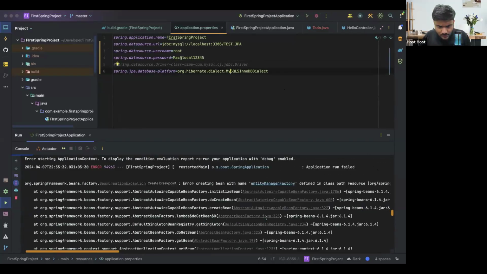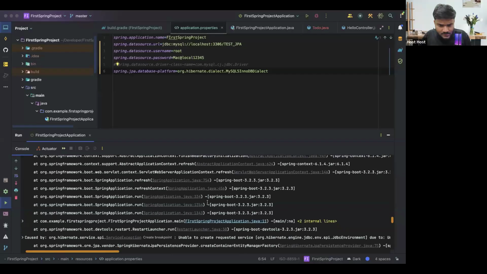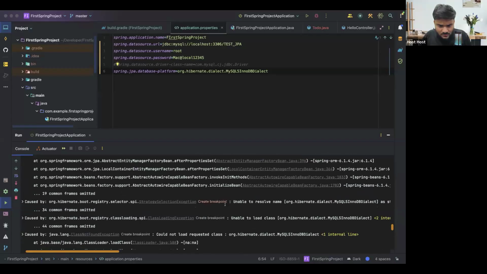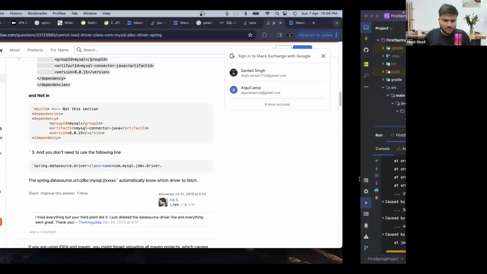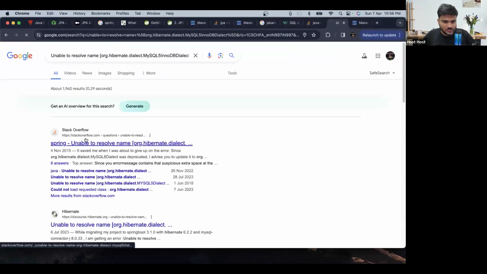Once again, what's happening? Creating bean is still getting the issue. Unable to create requested service. JDBC environment unable to resolve name. Okay, now this is giving an issue. Let's see. I guess this name is also pretty old. I guess we took it from Gemini, right? We took the configurations from Gemini. Maybe that's why it is having a lot of issues.